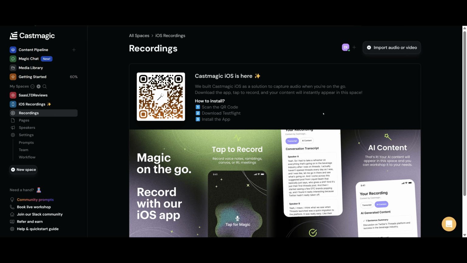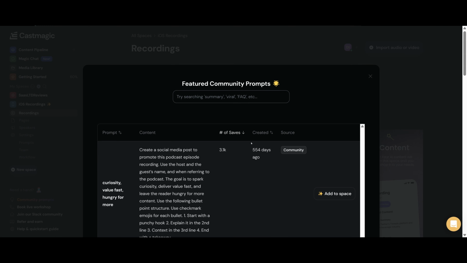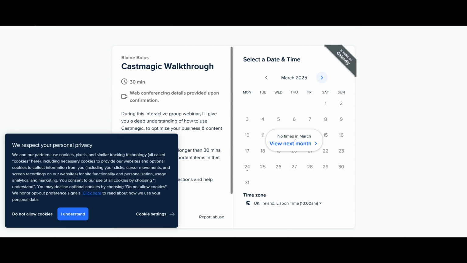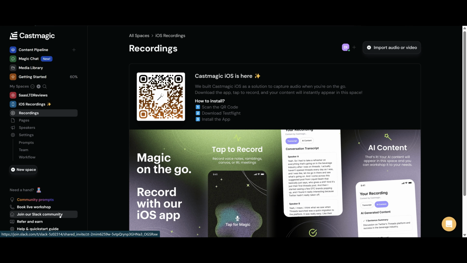And that is essentially how Castmagic operates, and that's all its features. Now, I do want to cover some of the help documents and support that's here. So down the bottom left, you have community prompts, and this is what I've just shown you. Then you can book a live workshop, and you can do this through Calendly app. You can also join their Slack community.